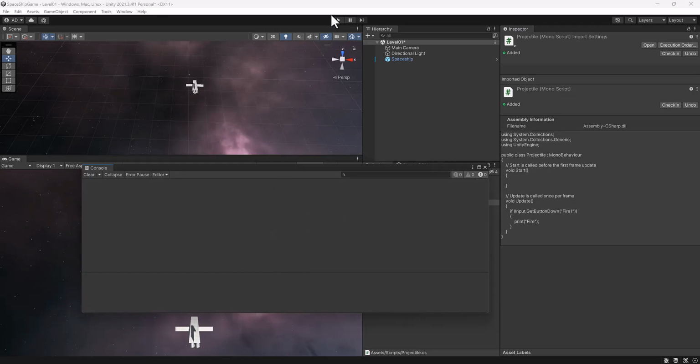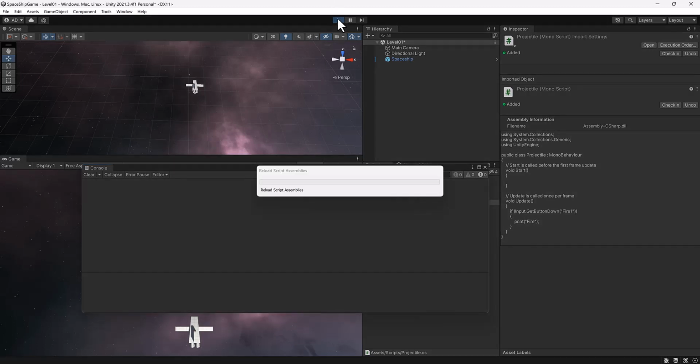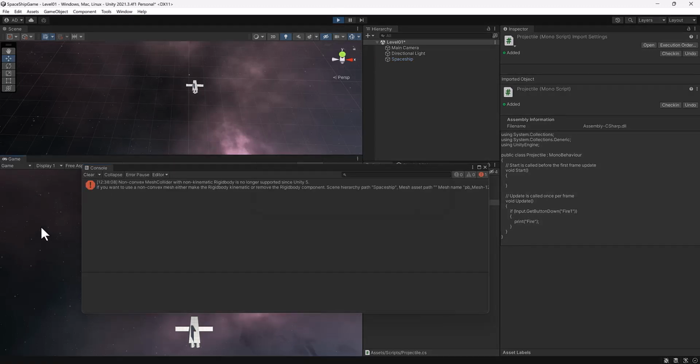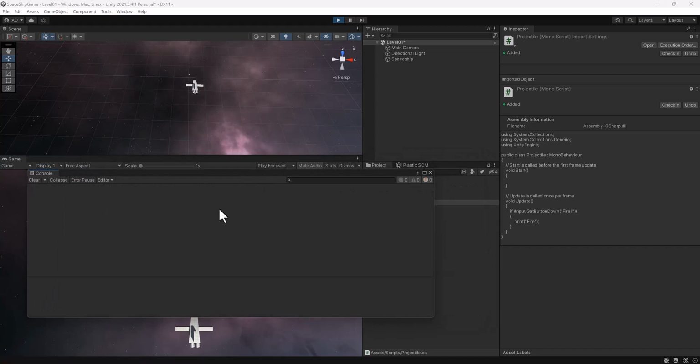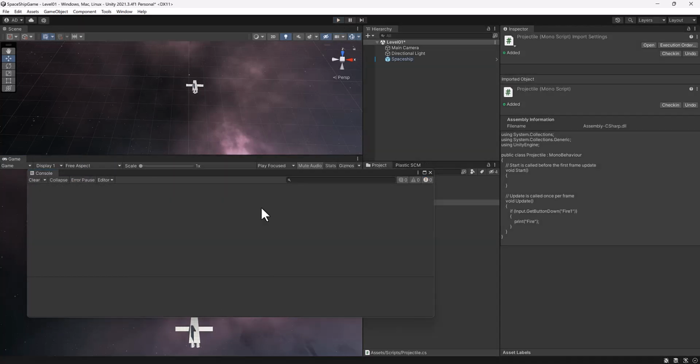Alright, so here we are back in Unity. I'm going to go ahead and press the play button at the top. Now when I press the left mouse button in the game view, you can see we have an actual error here. It's talking about a mesh. That's actually not the problem I was looking for. What I was looking for was I just wanted it to do nothing. And you probably guessed why it's doing nothing.